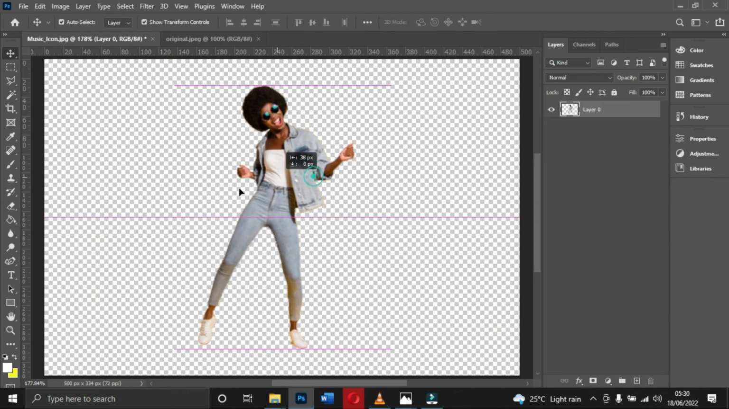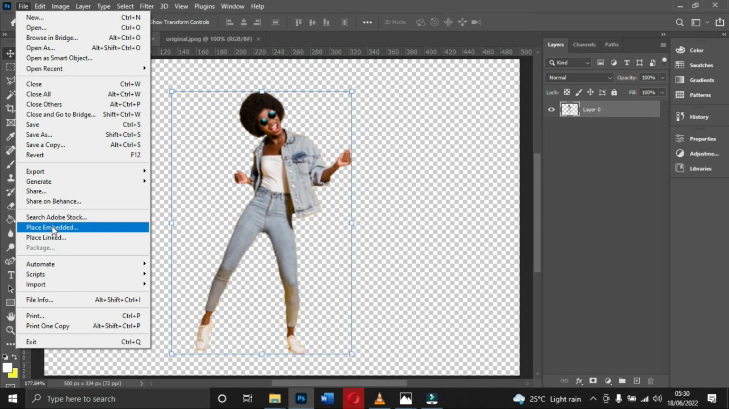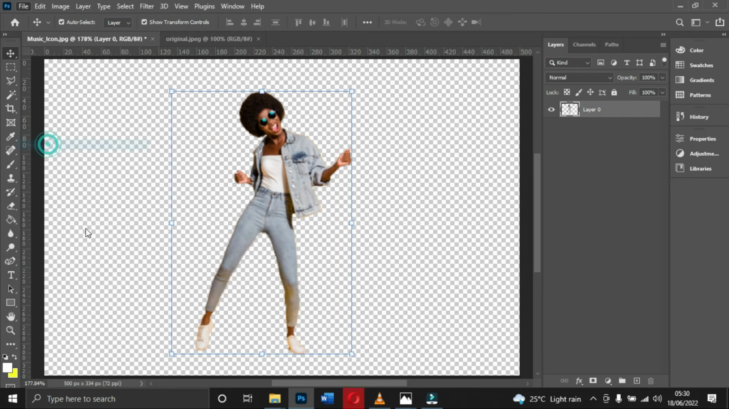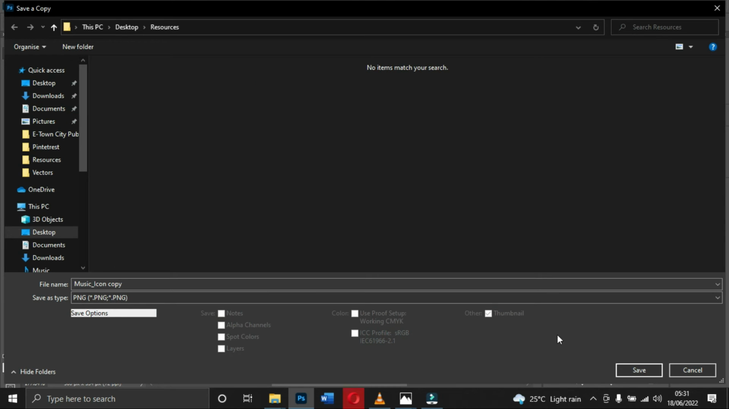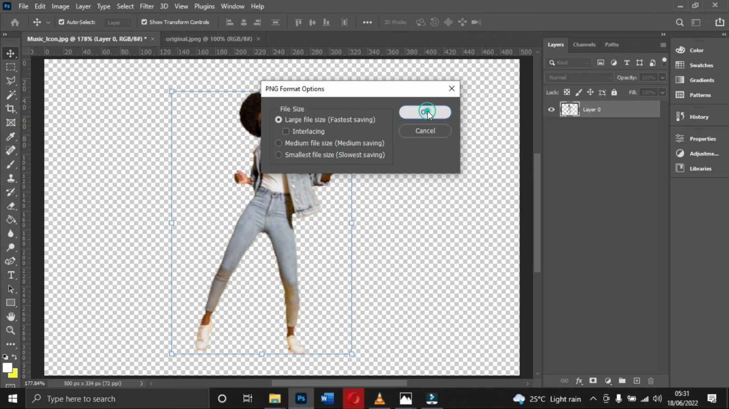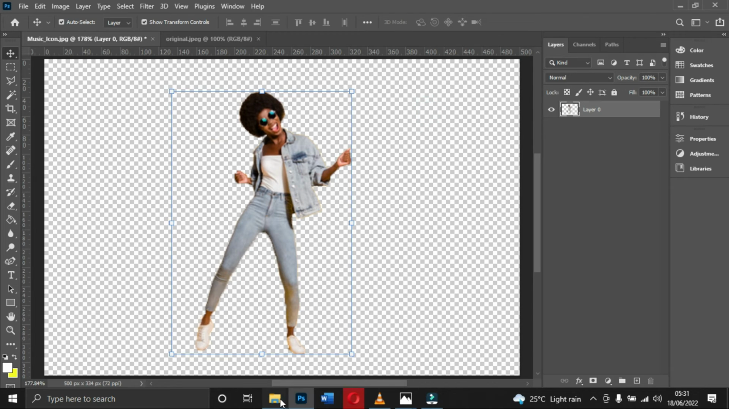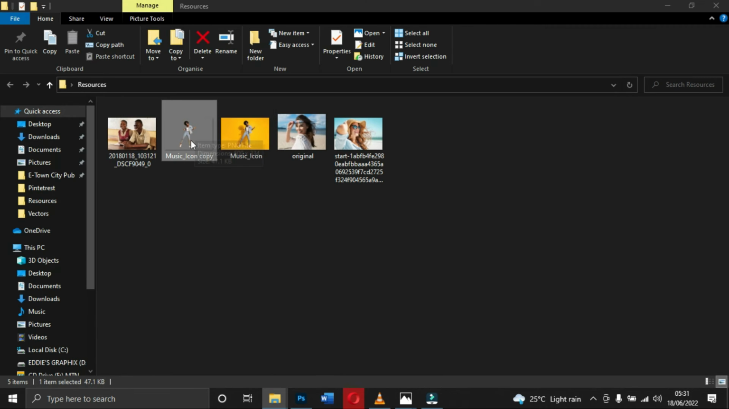Okay, so when you are done, just save your work as PNG. Come here, come and save your work. Save your work as a PNG, and in the folder resources. You click. Okay. Alright, so let's head to our folder resources to check how our image has now turned out.